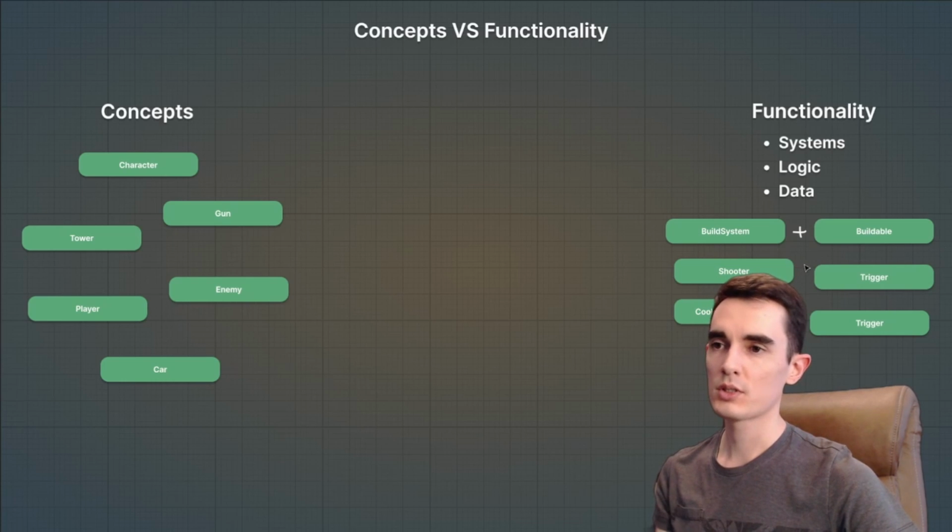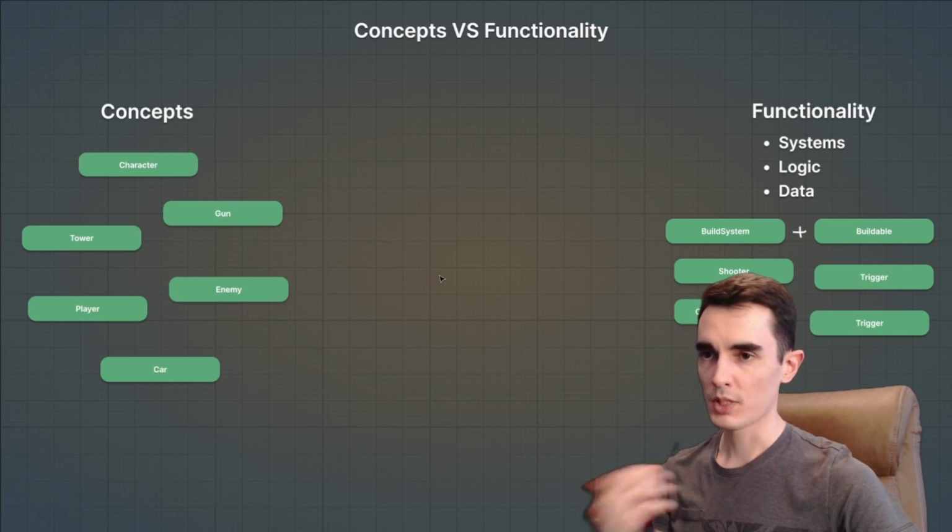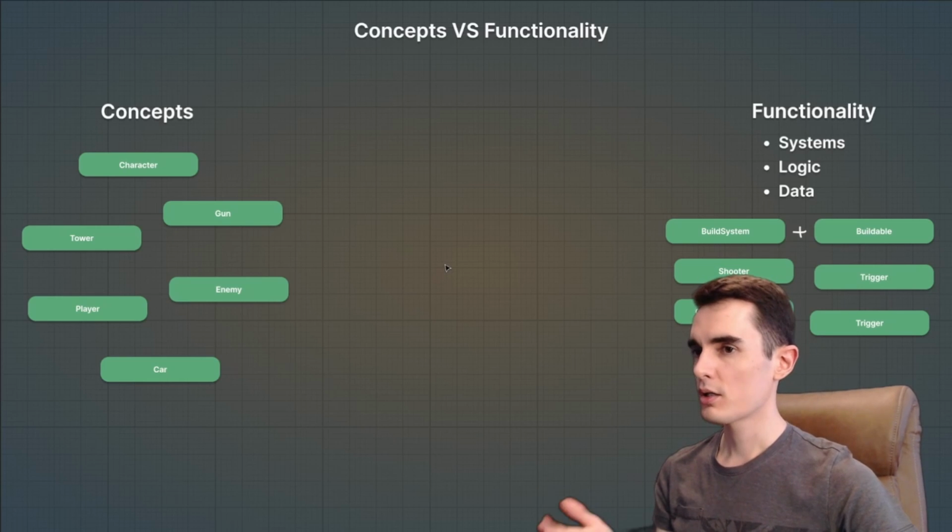And then let's say we need towers to be able to shoot at things. And again, we think about it as a separate feature, and we make a system that shoots. So we just create a component that shoots at things, and we create a trigger component that can register enemies to shoot at, and so on. Now we are thinking on a lower level, and we are thinking in terms of features and functionality.